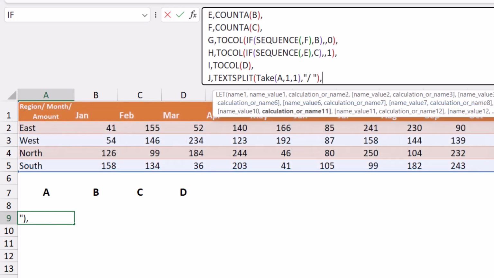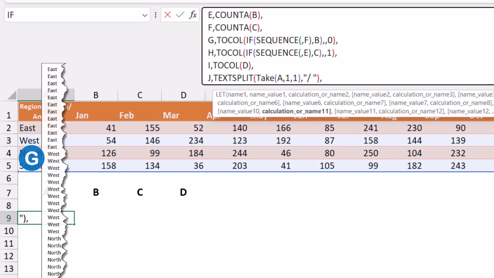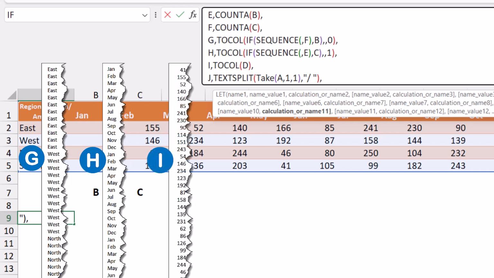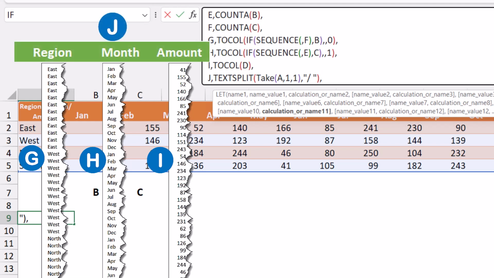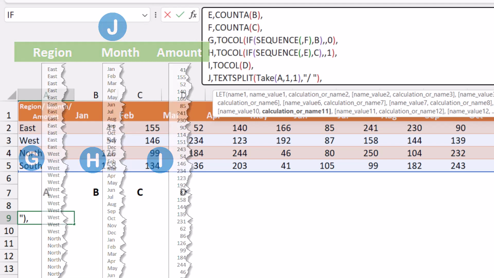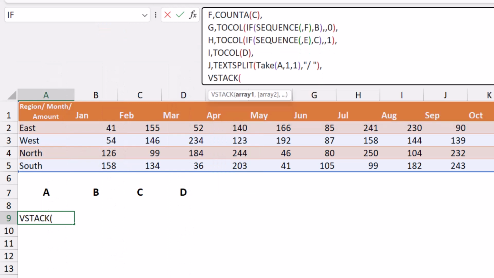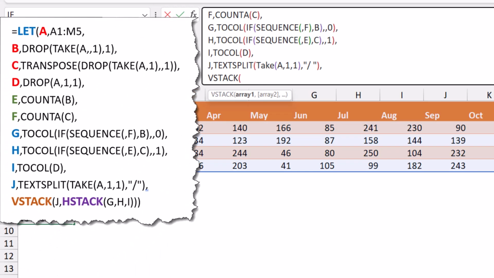Another comma. And finally, what do you want to do? The variable G is the leftmost column, the variable H is the second column, the variable I is the third column of the unpivoted data. I want to put them side by side, which requires an H stack function, and to put the labels on top of them, the column headers, then I use a V stack function. I hit Alt Enter and I type V stack. I want to use the column headers, which is the variable J, and then I type a comma.